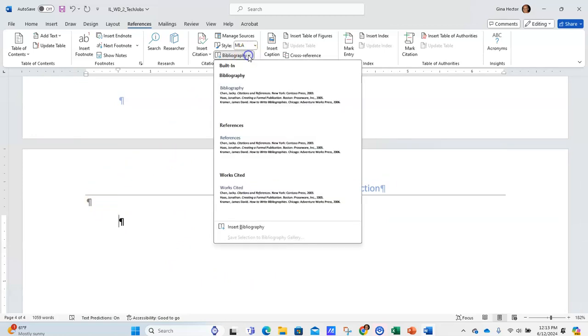I'll click on Bibliography, and I have some options. I can either insert a bibliography down here at the very bottom, or I can use one of these built-in options. Now, the only difference with the built-in options is that they already have titles. So if I wanted to say Works Cited, I can choose this one. If I wanted to say References or Bibliography, I can choose that. You don't want to choose Insert Bibliography without putting something there as a title for it. So it's nice that it gives us these options.